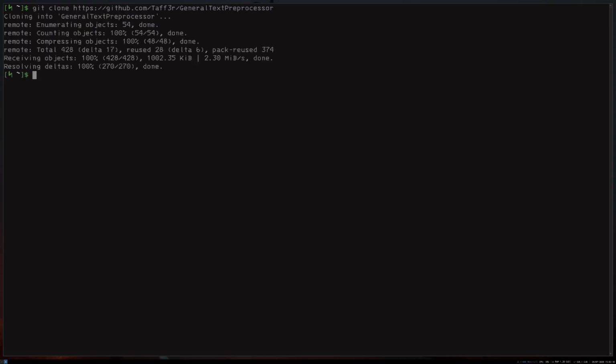So the installation is quite simple. You simply clone the repository from GitHub. You can just clone it anywhere you like. And then you cd into the repository. Then you simply run make to compile the program.